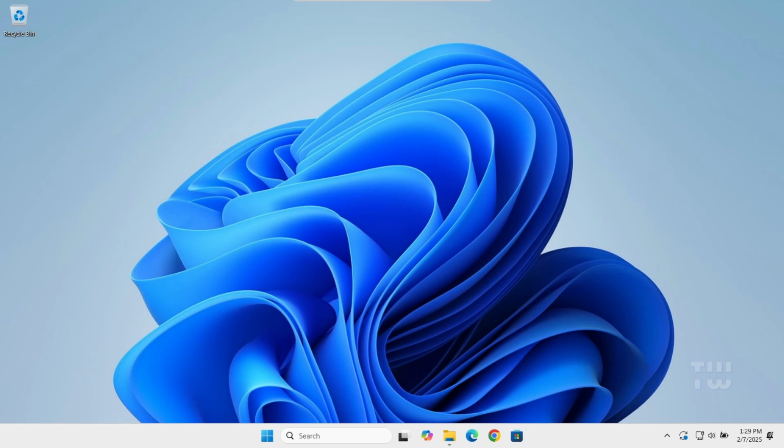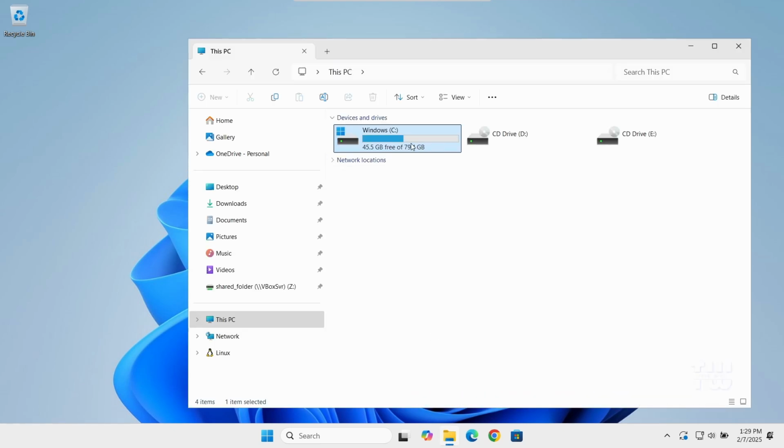Hey everyone, today I'm going to show you how to create a partition on your hard drive in Windows 10 and 11. So let's get started.